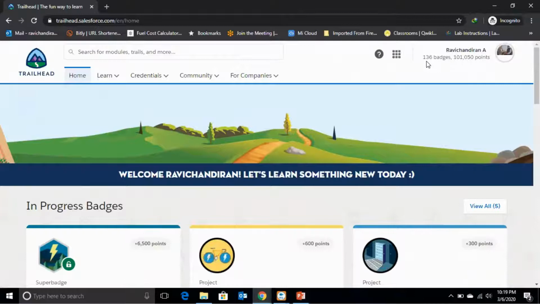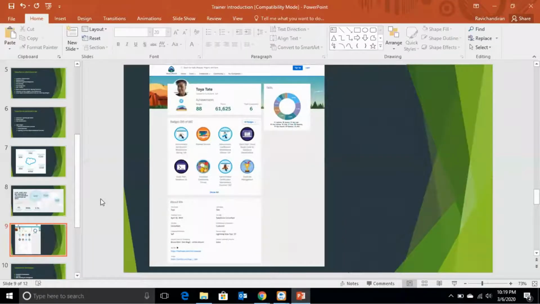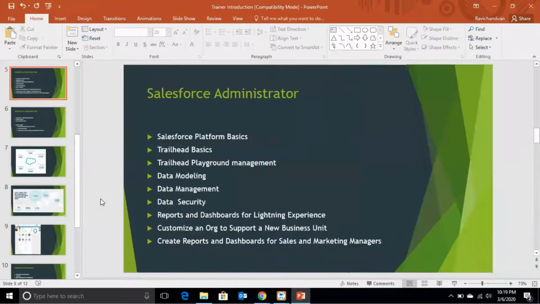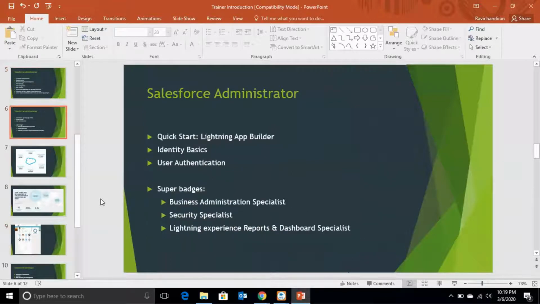In this profile, you can see that so far I have achieved 136 badges and over 1 lakh points. The badges show how many modules, trails, and super badges I have completed. To check your skills and knowledge in all these modules, we use these badges and points. Whenever we complete one module, one badge is created. As per our course curriculum, after completing this course you will earn 15 badges and 40,000 plus points.